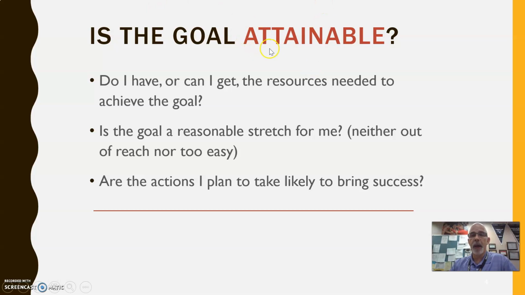This becomes a challenge, especially if you're rewriting some of the goals that I ask you to do, because there are different viewpoints on that.